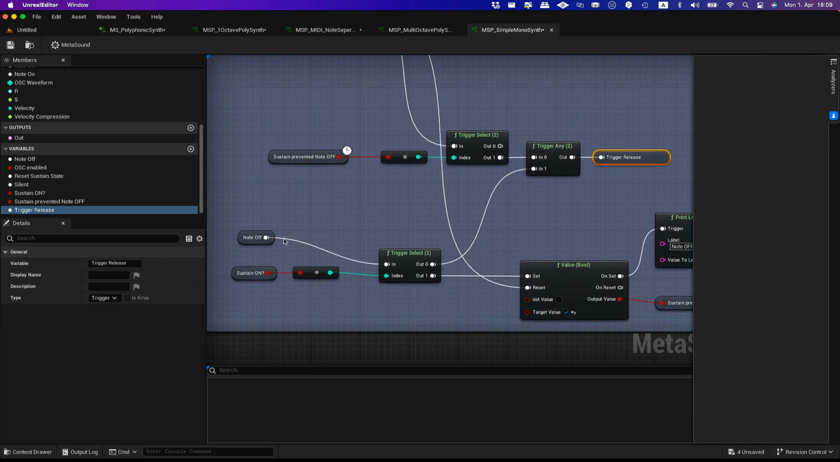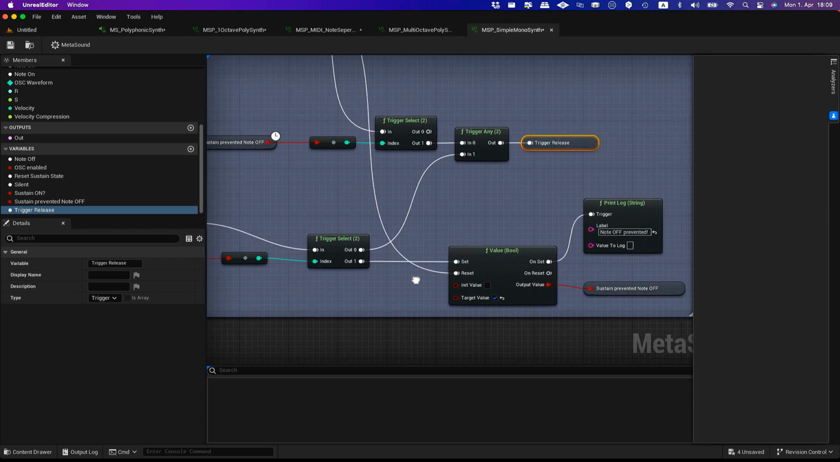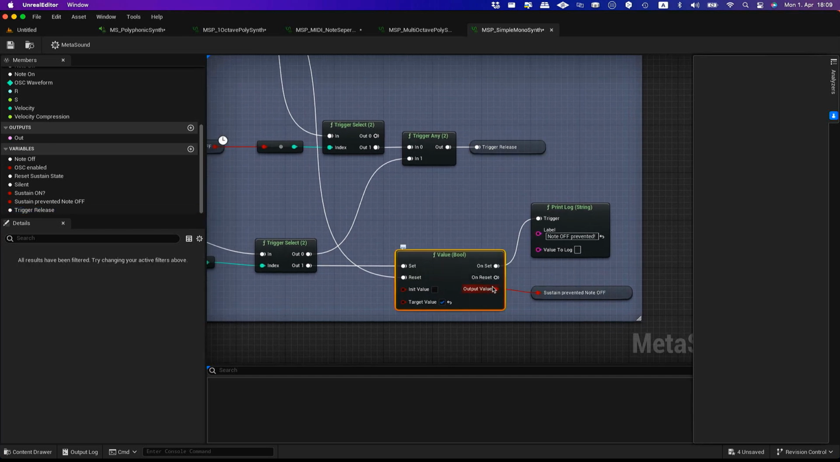If the note off is happening while the sustain pedal is on, it should be ignored for the moment, but we need to store that information. So it goes down here, and we're setting that Boolean variable, which I called sustain pedal just prevented note off, which sets this Boolean variable to true, because we're setting it here, and setting means it triggers the target value, which is true. And so we know, and we have saved, that this just happened.